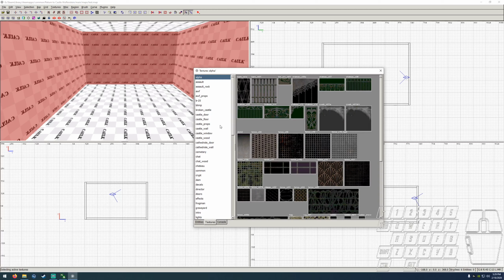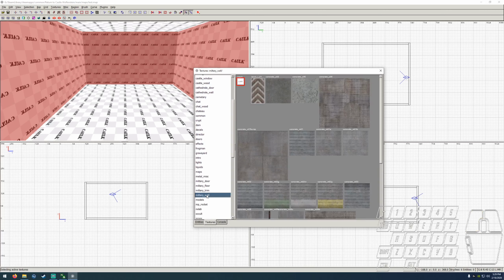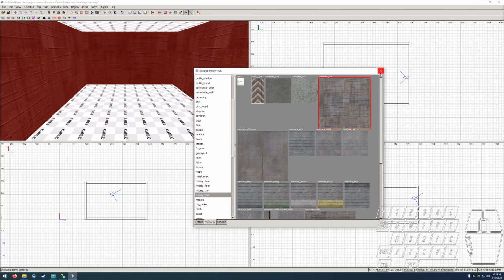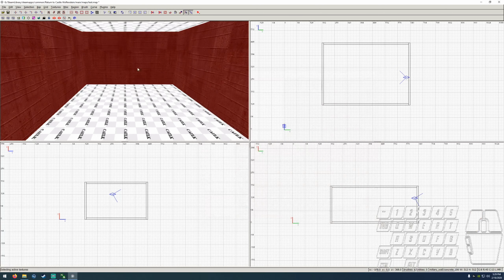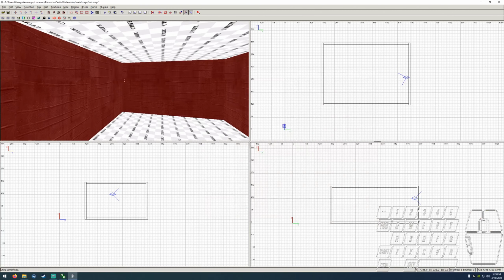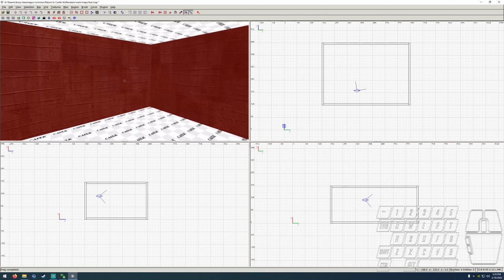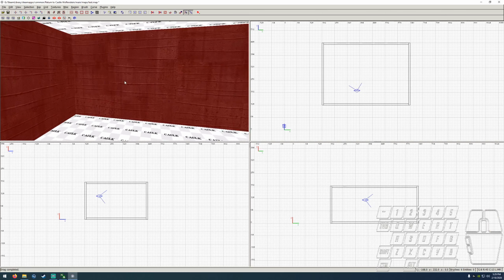And let's find a good texture to use. Why don't we try, yeah, why don't we go over to here to military wall and then choose concrete CO6. If you click once, you'll notice it applies the texture and it's still selected. So press escape and then you'll see the texture.